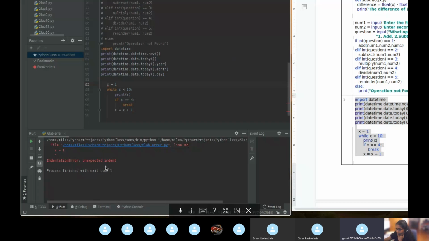Indentation error means there's an unexpected indent. It is not lined up correctly. I've mentioned that Python is all about indenting the code, which means is it starting from column 1 or column 2 or column 3.